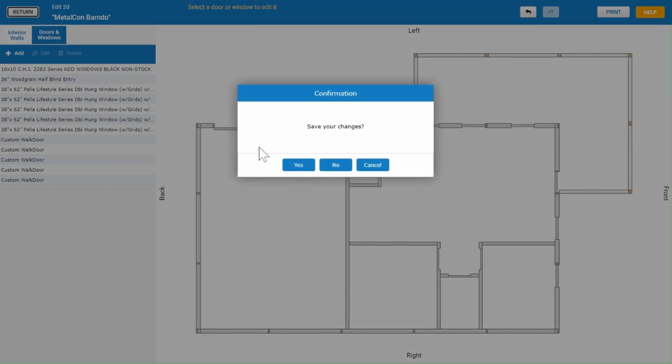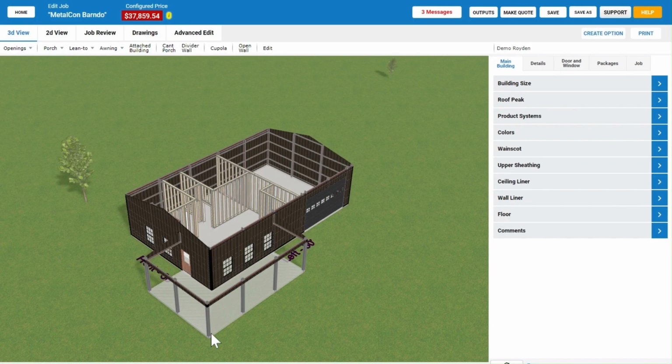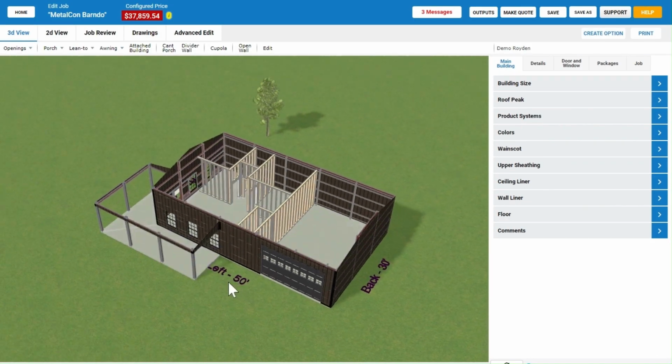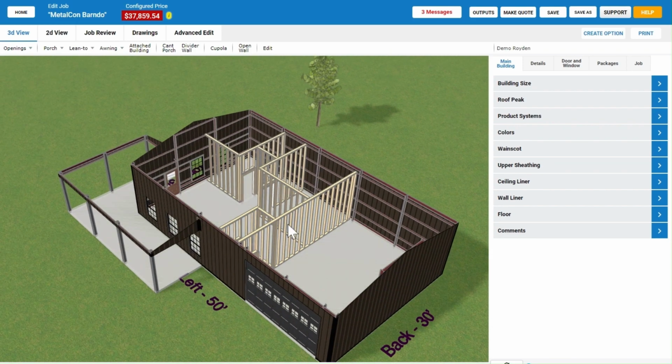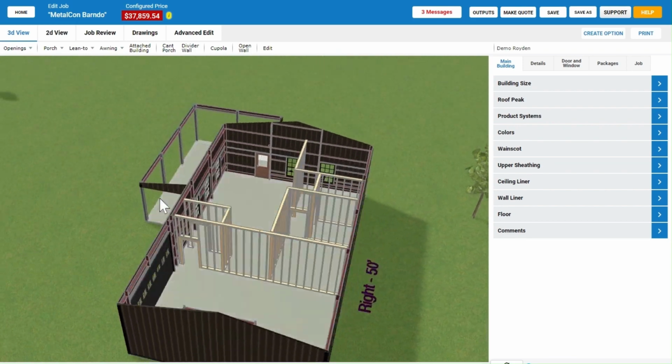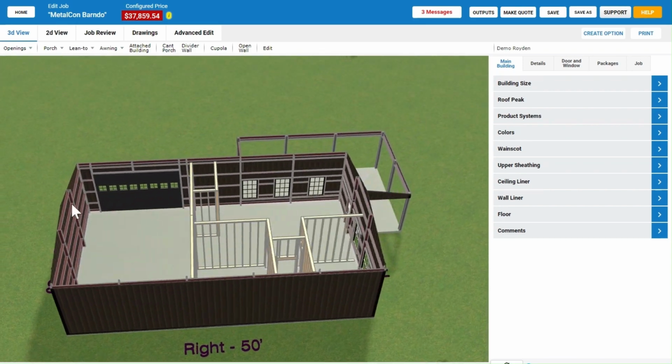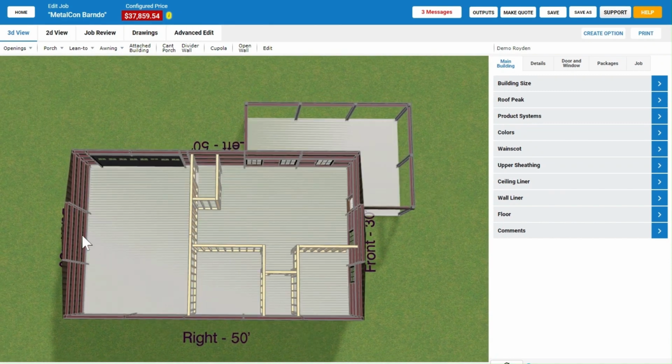When I'm done working in 2D, I can save my changes, go back and toggle the roof off, and I can see all this work that I've done. I can show the customer and make sure that's the layout they like. I can also export drawings showing this new floor layout.